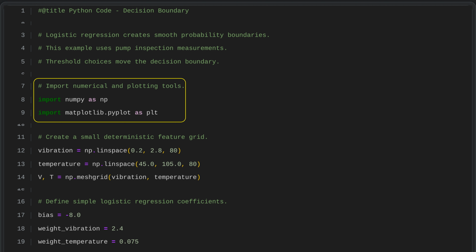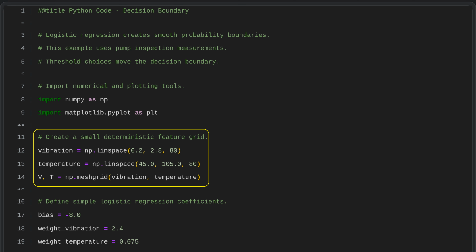which helps us graph data and understand the decision boundaries in a logistic regression model. We create a grid of vibration and temperature values to test the logistic regression model across many feature combinations. Vibration ranges from 0.2 to 2.8, and temperature ranges from 45 to 105, with 80 evenly spaced values for each. These one-dimensional ranges are then expanded into two-dimensional grids, so each grid point represents one vibration and temperature pair.